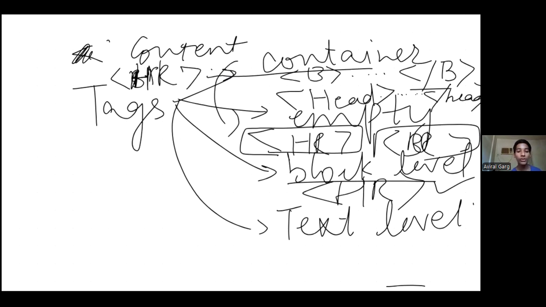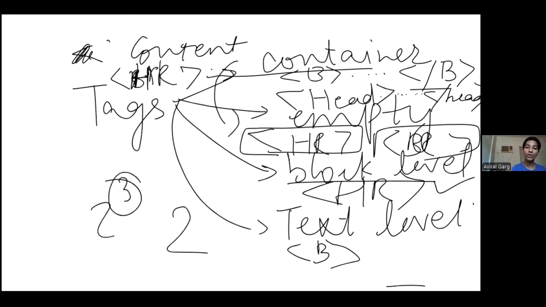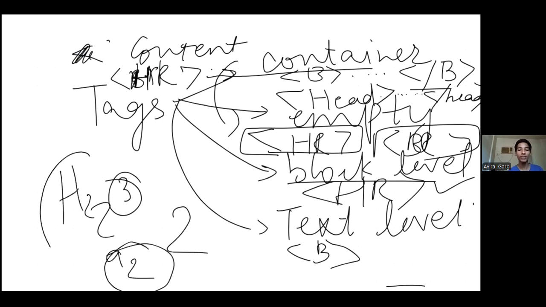These tags do not start with a new line. It is like bold, superscript. When we write 2 raised to 3, this is called superscript. But when we write something like H2, like in chemistry, this is called subscript. And if it is above, it is called superscript. So such tags are text level tags because they do not start with a new line.